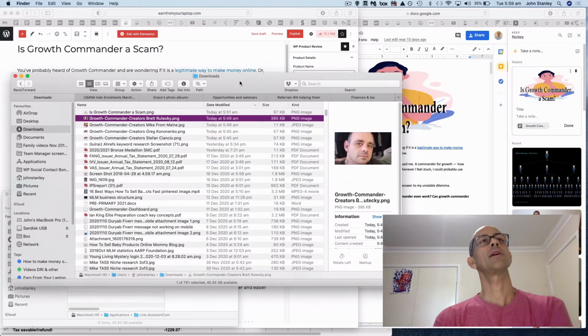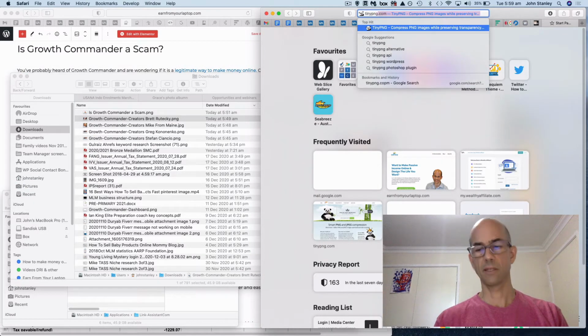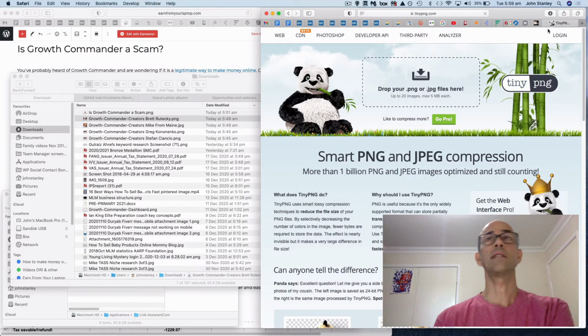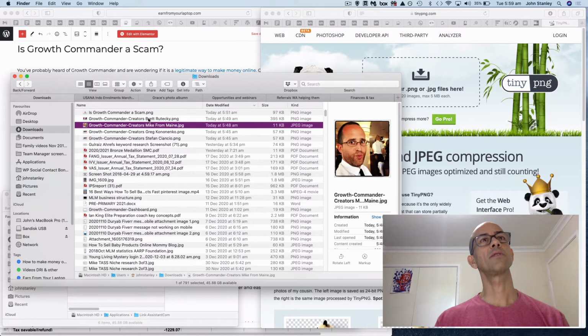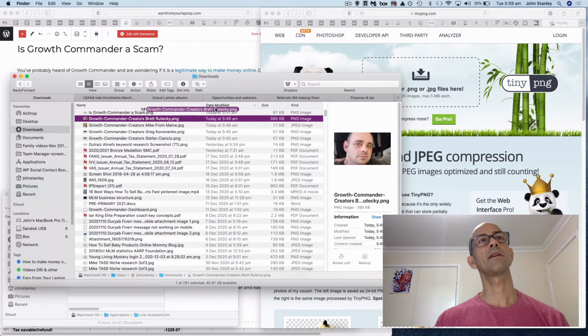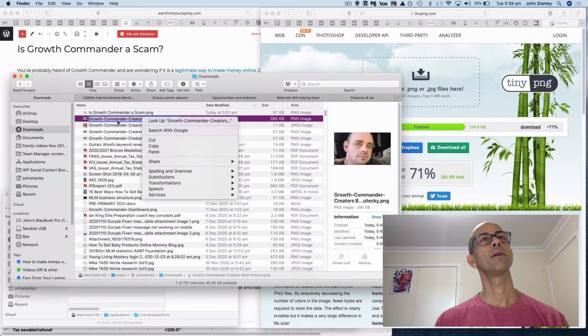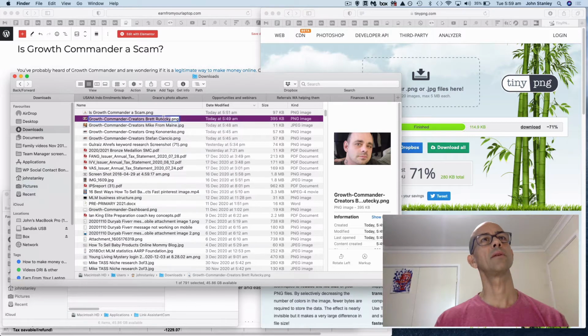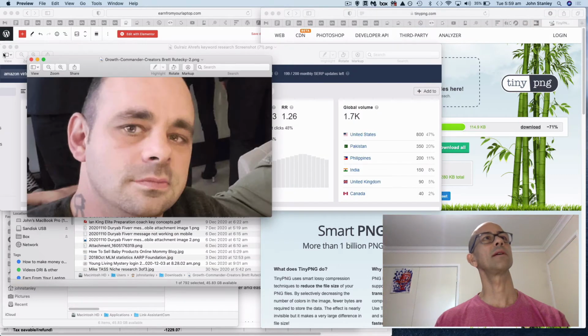I'll show you how I put that into TinyPNG. What that does is optimize images, whether it's JPEG or PNG, so you don't have to think about it too hard. Just drag and drop it, and while I'm waiting for that, I'll get the file name, rename, Control C, download all. There it is.